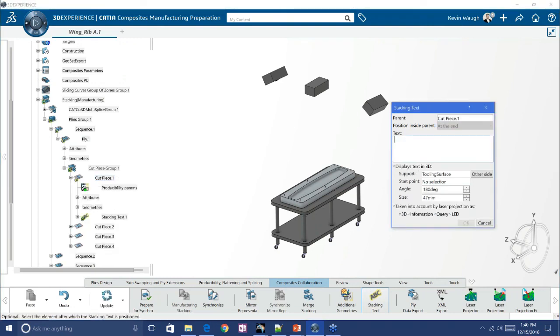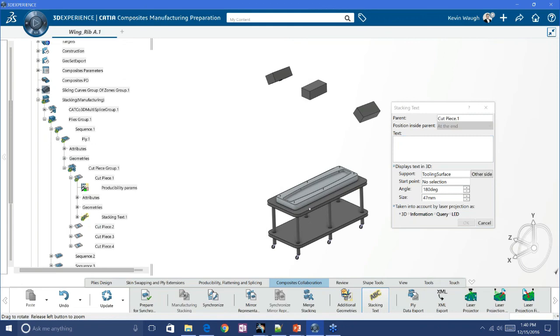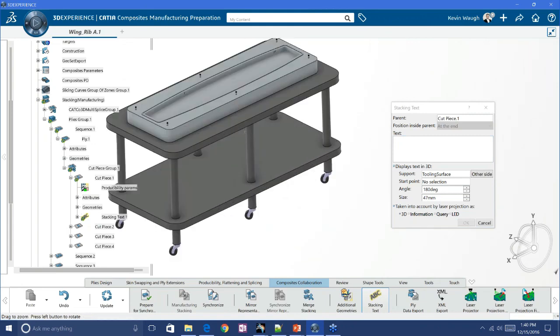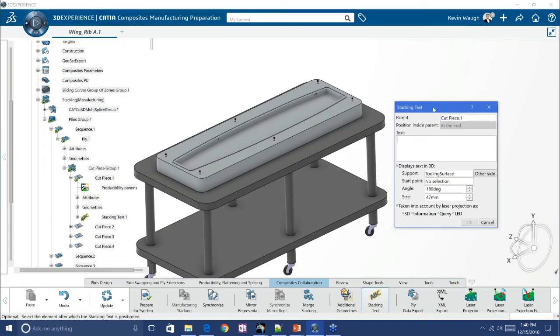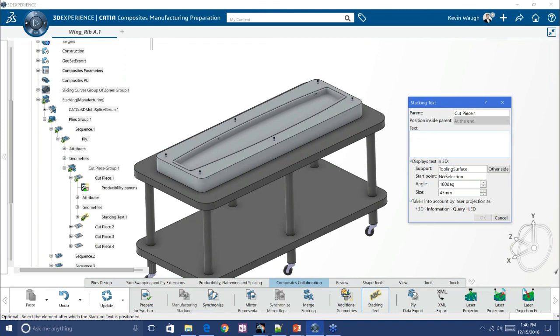Okay. And so I'm going to try to zoom in a little bit here, a little better view, so you can see how this goes. And I'm going to type something out here in the field. Before I do that, notice that it picks up the support, the tooling surface as a support, and now it just needs a locator point.